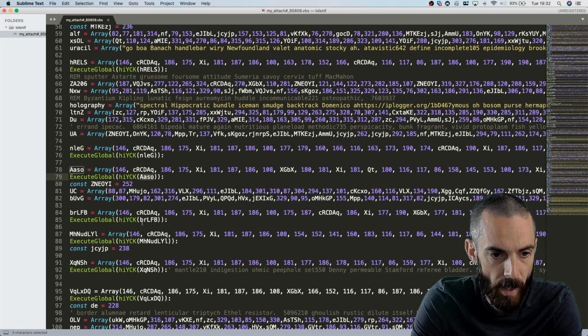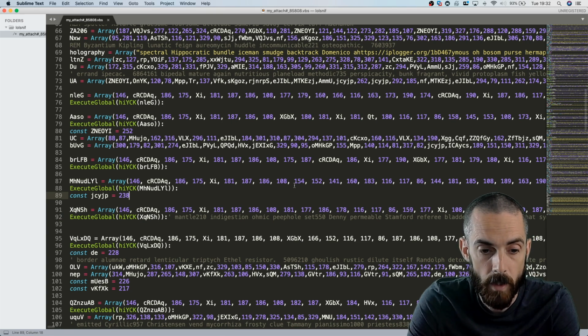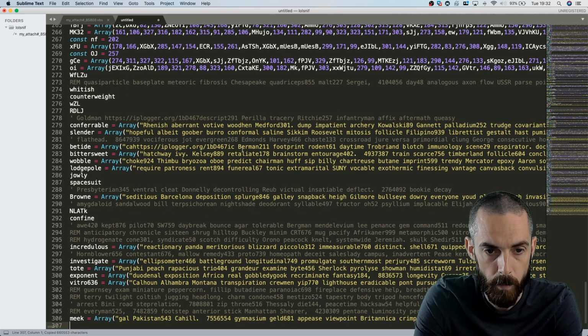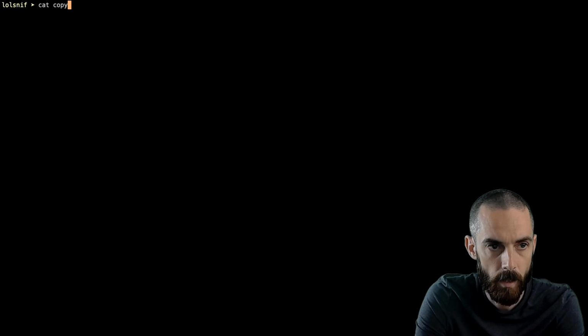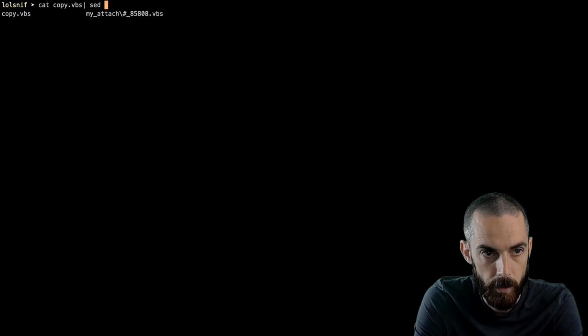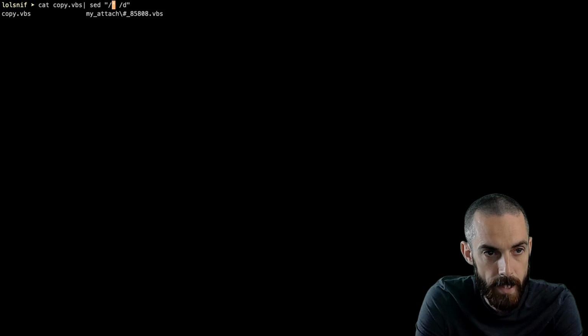Each time it's being passed a different array of integers, and so we want to know what that function does as well. First thing to do though, let's tidy the code up just a little bit. Let me start by making a copy of this code. We'll call it copy.vbs, and then we'll cat copy out, and then we'll use sed, and in this particular case we'll use the /d parameter from sed to delete any line which contains an apostrophe and a space.